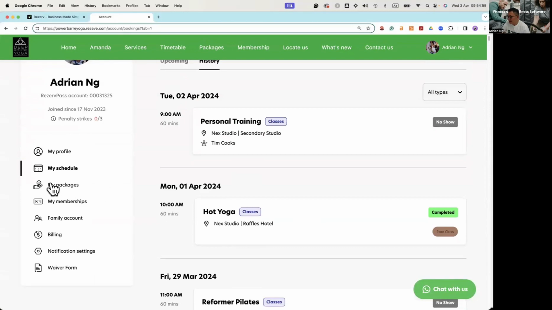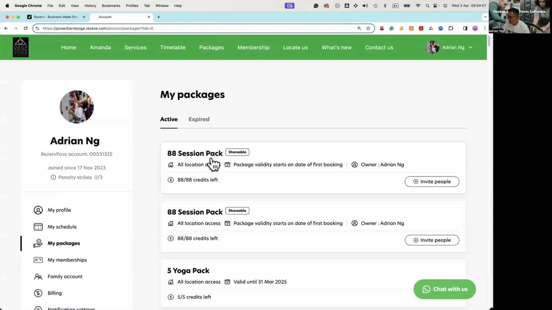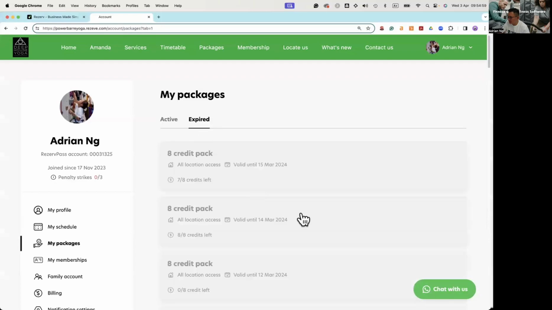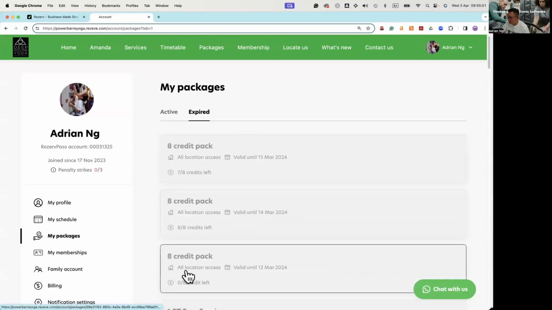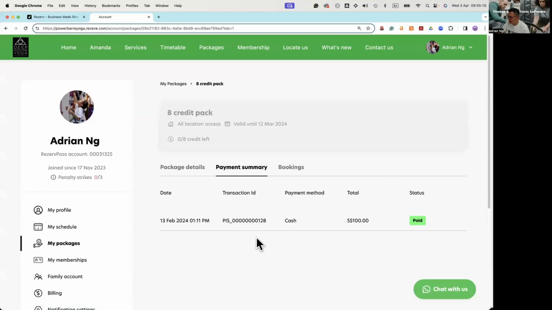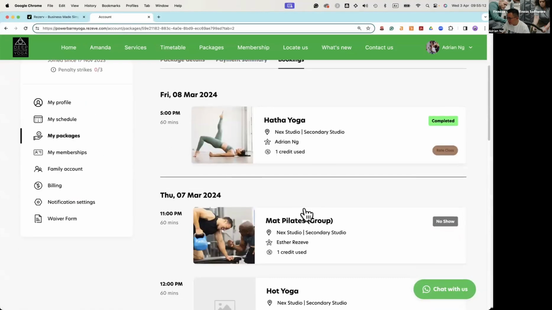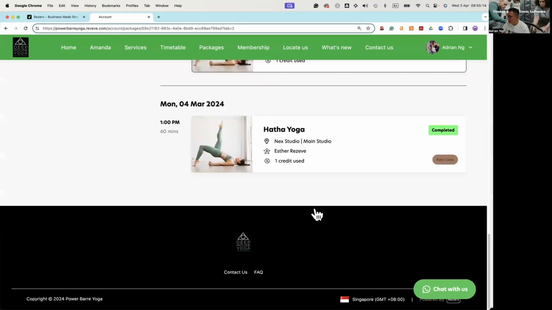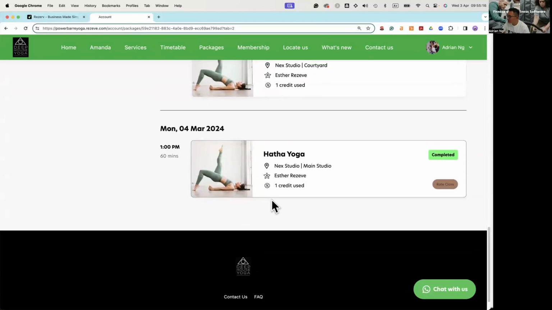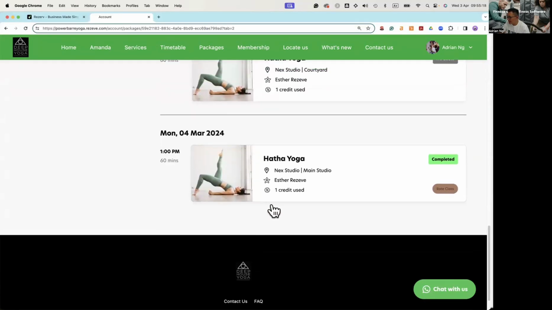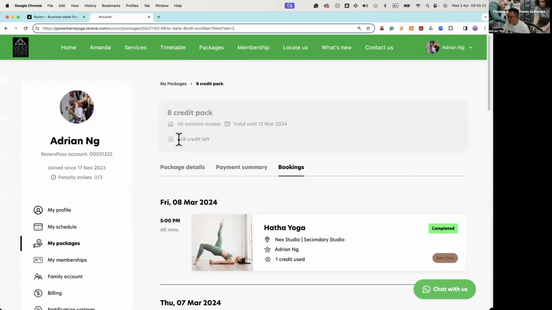If your clients ever forget what they use for the packages, because that's something that always happens, they will call you and say, oh, by the way, I have an 8 credit pack and I notice it's 0 credits left. I don't remember using all credit. Now you can actually let them know, hey, why don't you go into bookings? And you can see each and every class you booked, the exact date and time, and the number of credits used, resulting in having this 0 out of 8 credits left.